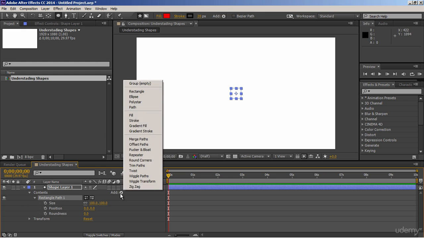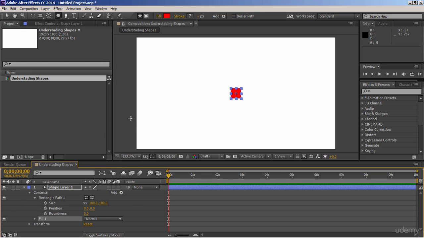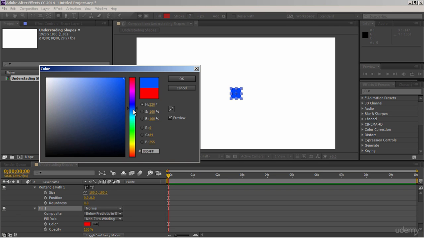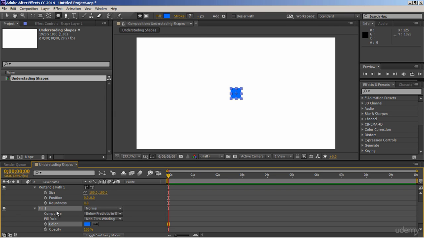Now let's add fill color to it. Just click on add button and choose fill. It will add a fill color to it. Now you can change this fill color from here, or you can also change it by going to fill property. Well, this fill property will give us more controls over the fill. We will look at them in further lessons.